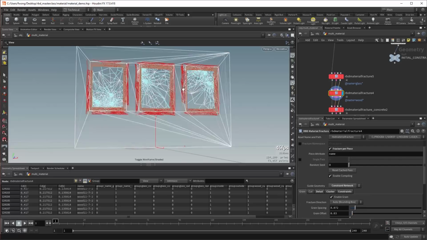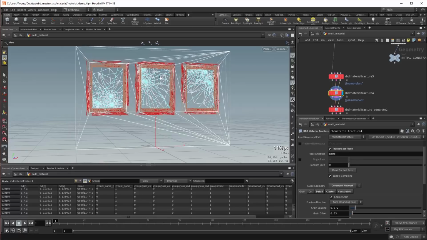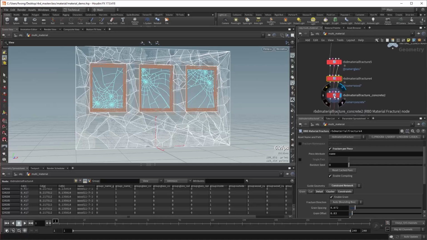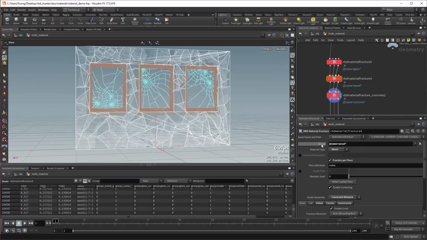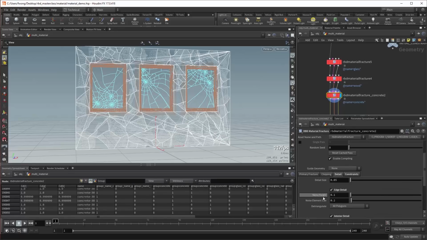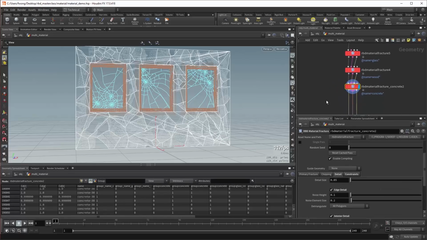And so again, if we look at the constraint geometry view, we'll see that in white, we have the constraints that already existed before between the glass pieces, and then in red, we've got all of the new constraints that were produced between the new pieces of wood. And then the concrete geometry is the same idea. So we're just operating on the single piece of concrete. And then I've also got the edge detail and interior detail turned on.